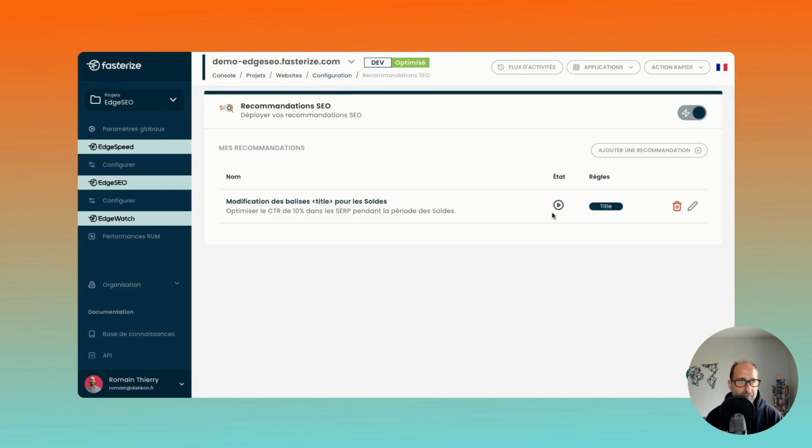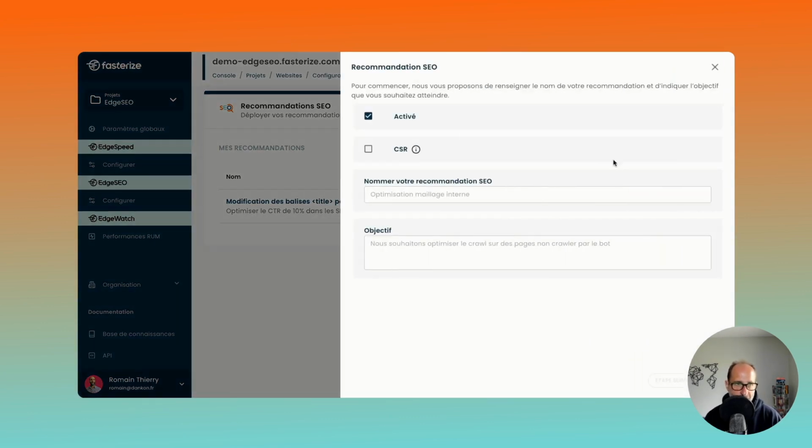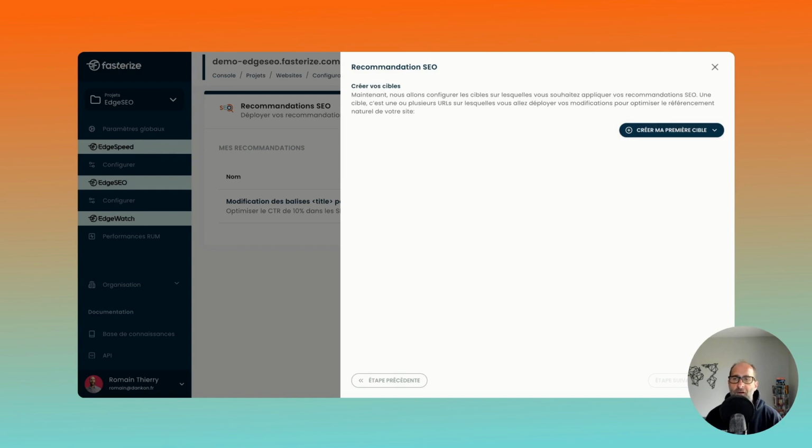So here we go, we're in the SEO Recommendation app. The first step will be to add a recommendation. Click on the button. Then we'll give this recommendation a name, so modification of the MetaRobot tag. You can also set a goal. In the next step, we'll target the pages where we want to deploy this recommendation.